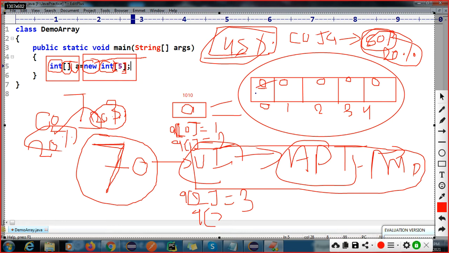When you write these values, it will store 1, then 2, then 3, then 4, then 5. Got it, right? And how to display these values, we'll see.